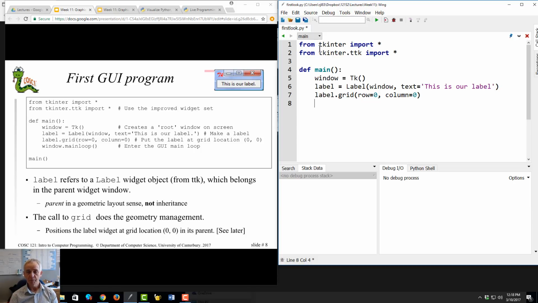Almost done, but because this is a GUI program, it has to now wait for the user to do something, because that's what GUI programs do. They are stuck in something we call the GUI loop, the main loop. And oddly enough, the main loop is actually a method of the window, the top level window in our GUI program. And that's it, main. So there it is. Let's see what happens.